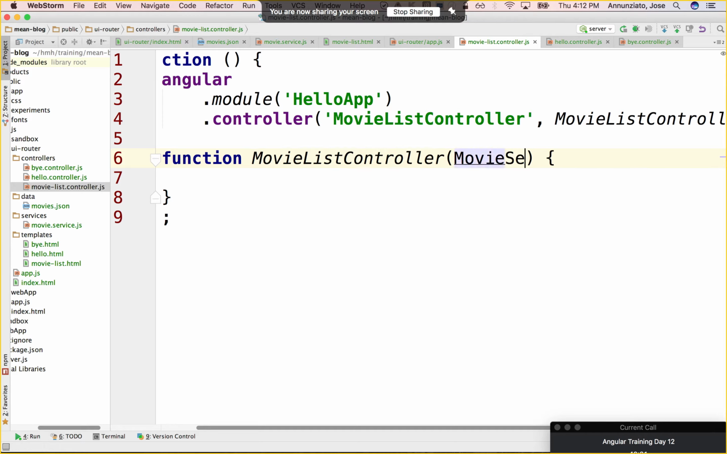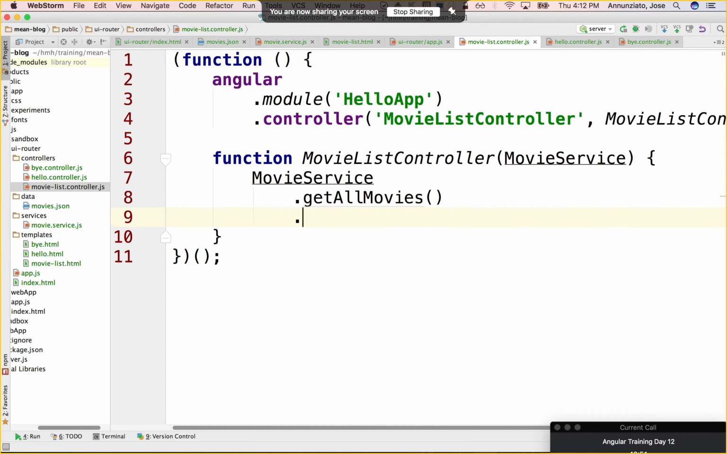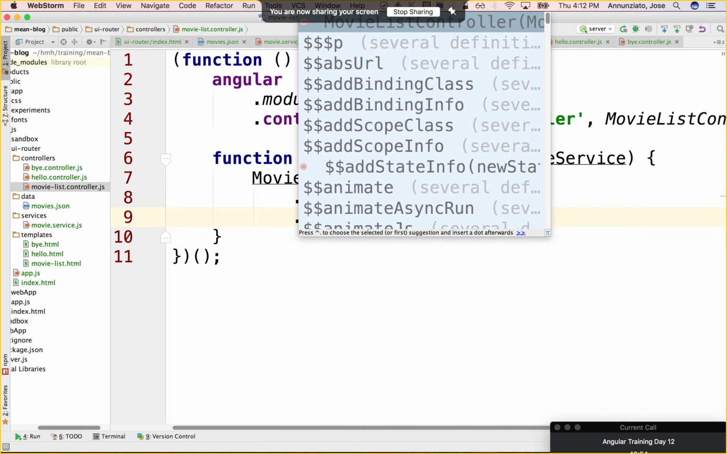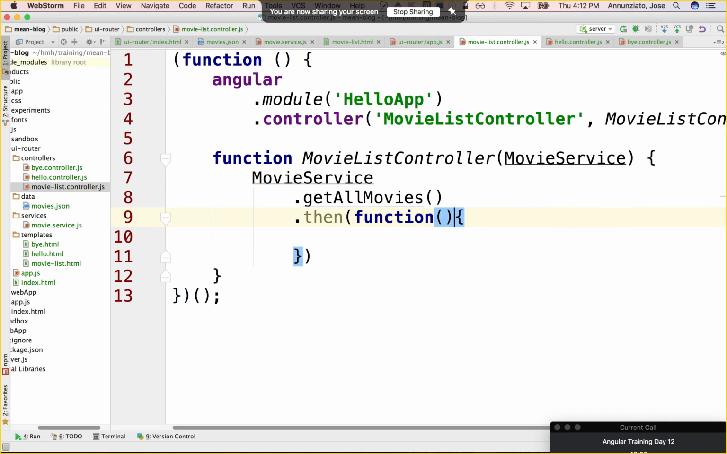So it's movie service. It's being injected just by using it. I'm going to say movie service, go fetch me all the movies, get all movies. Is that what I called it? I forget. I think I called it that. That's going to return a promise, which I'm going to listen in on. But the object that I get here is the unwrapped object, because the service unwrapped it for me. So I actually get the list of movies right here.